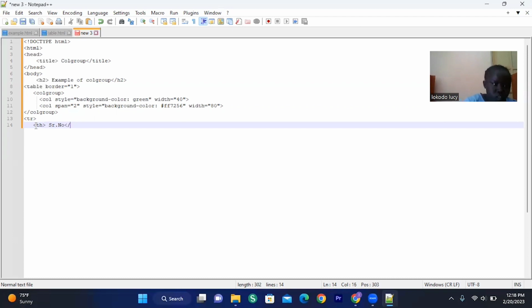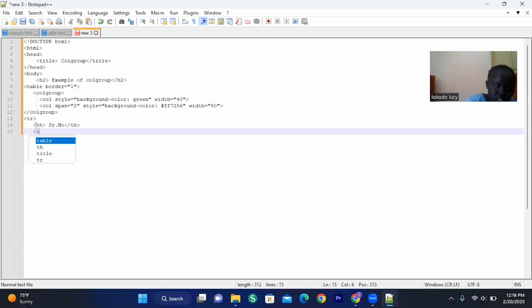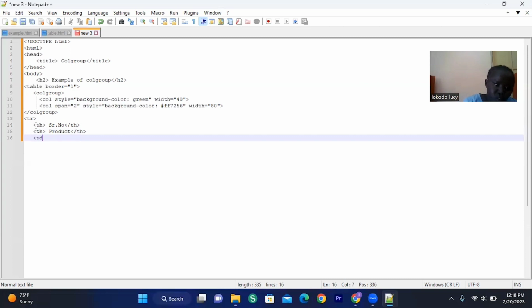Then close TH. Another one, open TH, then you write product. Then close TH, open TH, price, close TH. Remember to close all these when you are working with TH. This is like a header. Those are the headers. On your table, you will have a serial number, products, and price. Later when we insert the data under the serial number, the number will appear there. The product names, the price, the amount, will appear there.